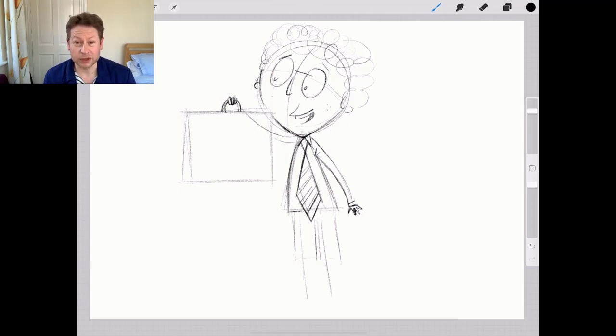Then any bits I want to take away, it's easy to erase. You haven't pressed too hard. I know I'm working on a computer for this, but it's the same with a piece of paper. Always pressing lightly, and then we can add detail.